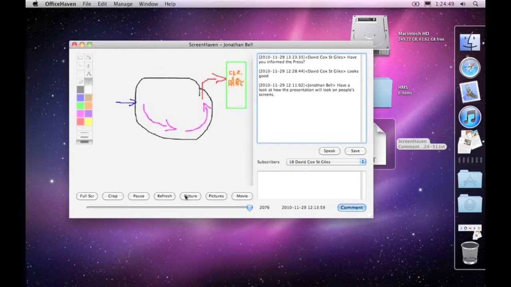So what I would suggest you do after a presentation, if you want to keep it, is either save all the pictures as separate JPEGs or save them as a single movie file, save all the comments as a single text file, and store them aside as a record of the meeting. So that's how we use the comments facility, how we can use the speak facility, how we can save a record of the meeting in comments form as well as in picture format.